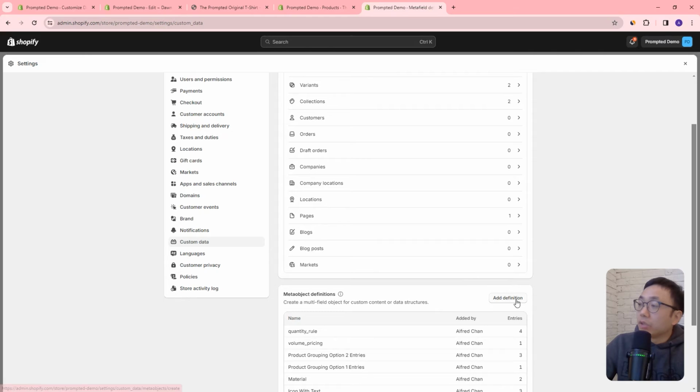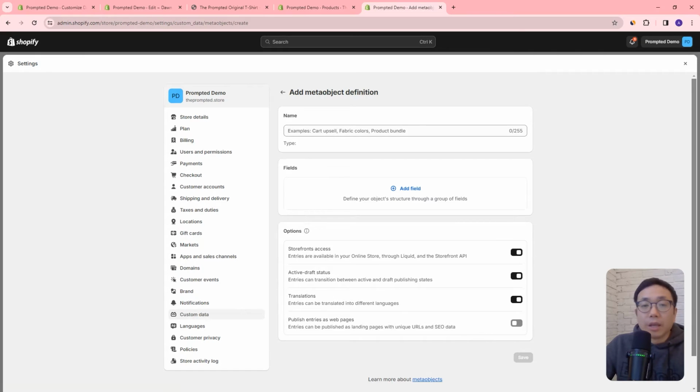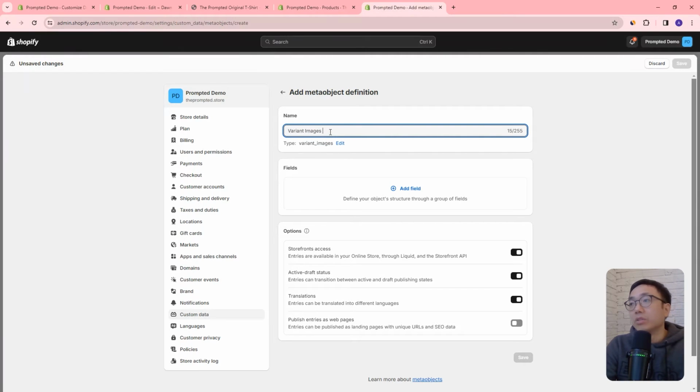So what we're going to do is add definition, and we will be creating the meta object with the name variant images grouping. Now, while I'm creating these definitions, do use the exact spelling and names because the code is actually going to be looking for some of these values.